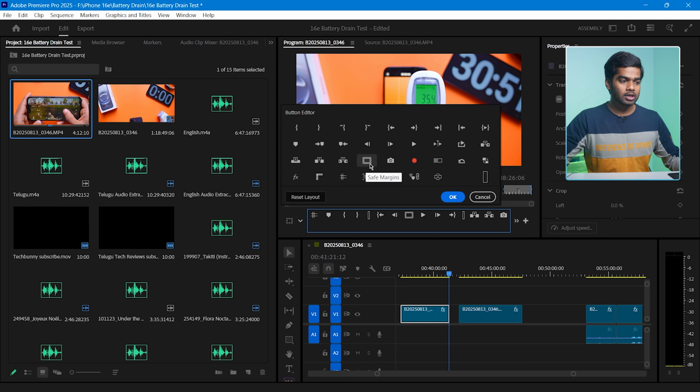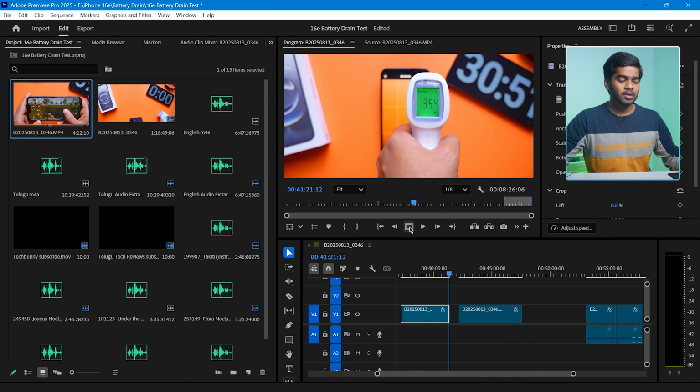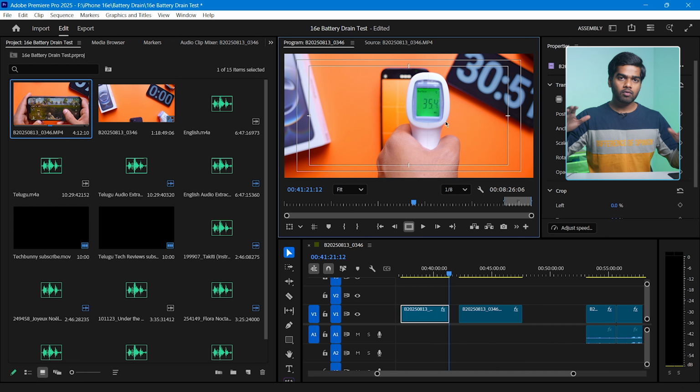These three options I use a lot: rulers, guides, and safe margins. If I press safe margins, as you can see, white rectangle blocks are showing here. If you keep your text and other things inside these rectangle boxes, whatever transitions and text effects you are using, it's in a safe position. If you place things below these lines, yes, it is showing in the video, but it depends on the type of device you are watching on.